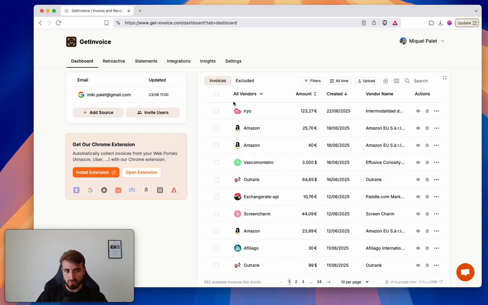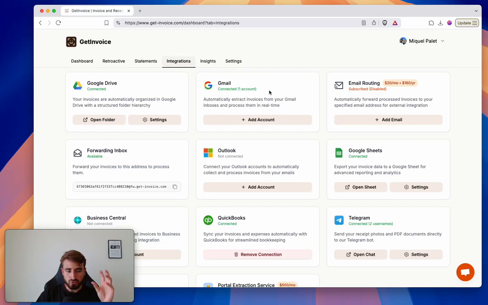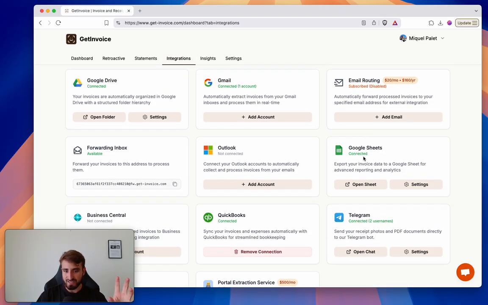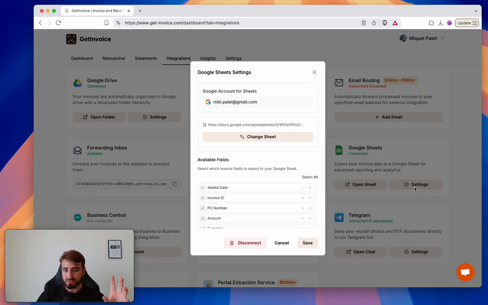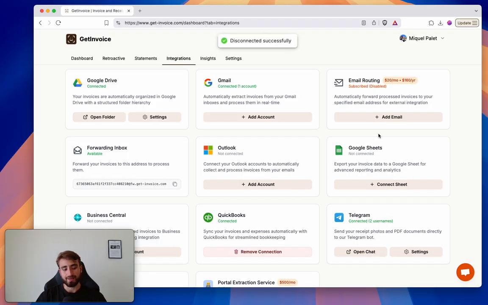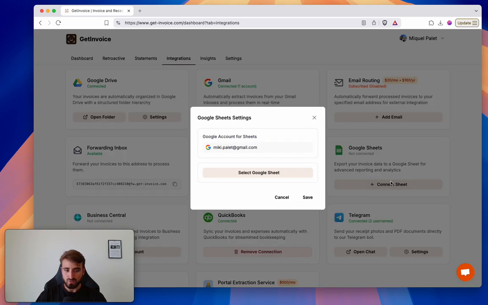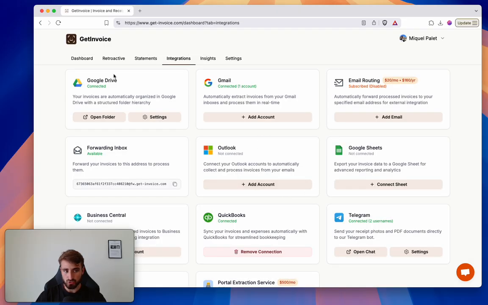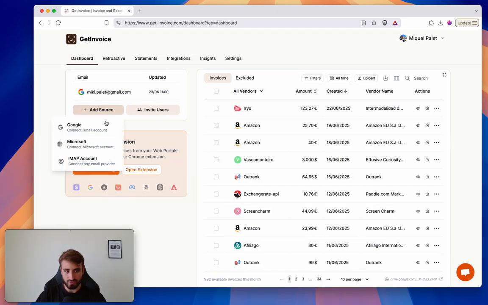Obviously the first step is to have some invoices or receipts here in our dashboard. As I said, we can just upload them manually, and then we go to the integrations tab. In this case I have already connected my Google Sheets, but I can just disconnect it again so we can see how it works. The first step is to connect Google Sheets. I have already connected my Google account, which you can also do by adding a source here. You see here, add a Google source, and this will trigger the Google authentication.